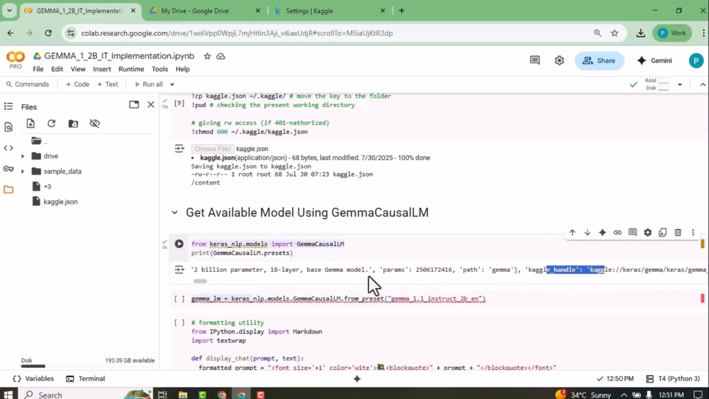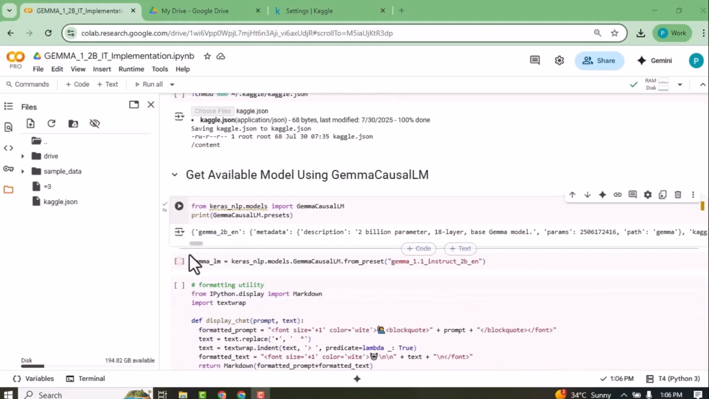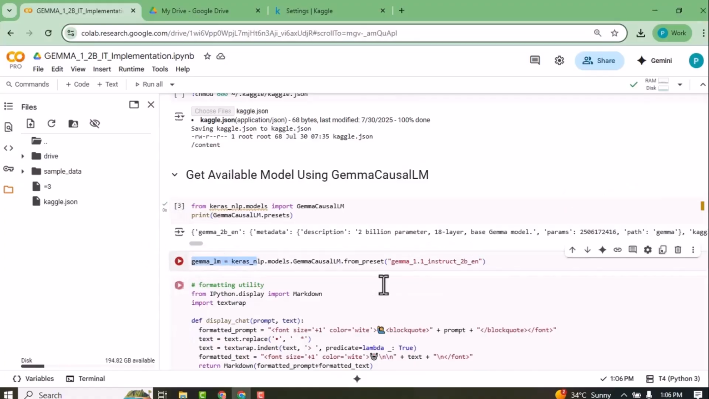The next item is the Kaggle handle. This is the Kaggle link for the Keras Gemma 2 billion English language model. This is quite similar to another existing Gemma model. Next, I will execute this cell to download the model from the Kaggle website.